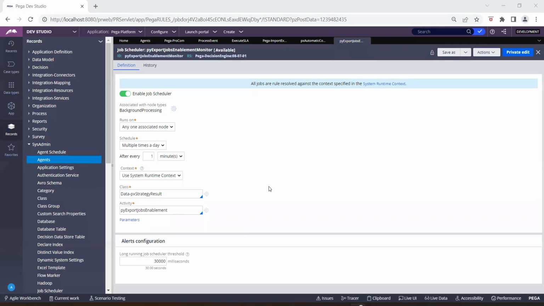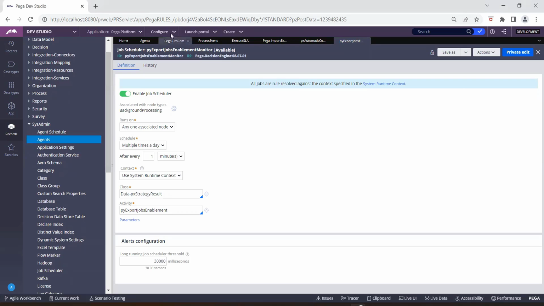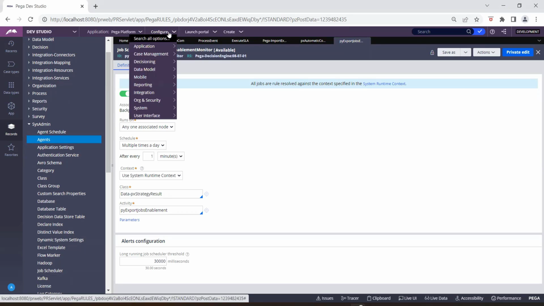I had a question. Is there a way we can see the broken queues? Yeah, broken queues we can see somewhere. You can click on configure, on the top. Configure. I'll let you know if I can't find it now. Go to system.